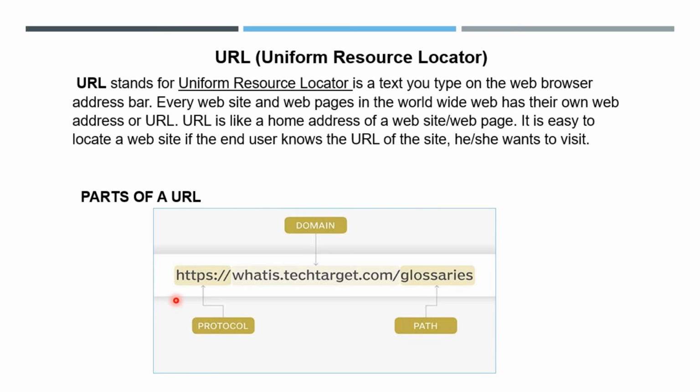https://whatis.techtarget.com/glossaries. So HTTPS is the protocol, whatis.techtarget.com is the domain, and glossaries is the path.